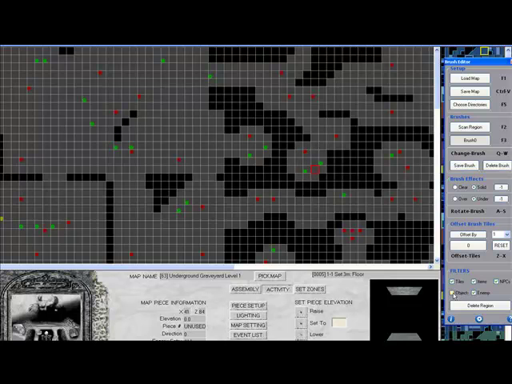But if I uncheck objects and then control click again, you'll notice that the two objects will not be placed. And the same thing for the enemy. If I uncheck that and control click, they'll be removed from the brush when it's placed on the map.